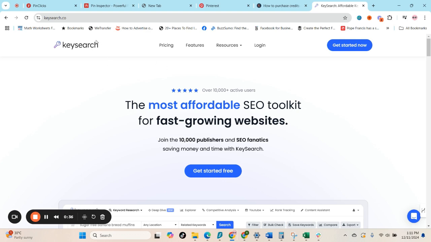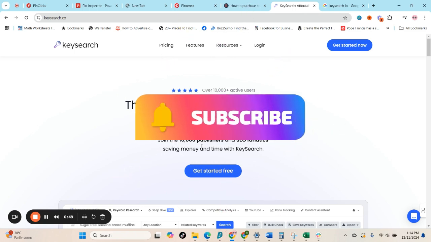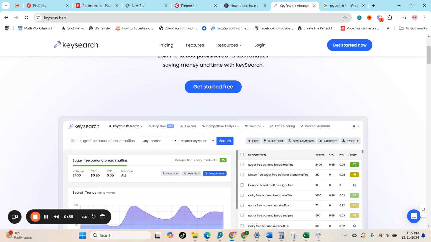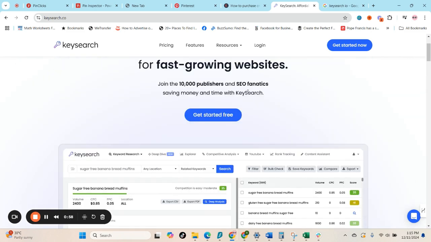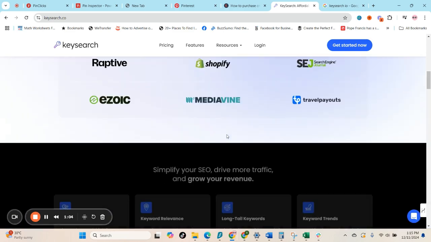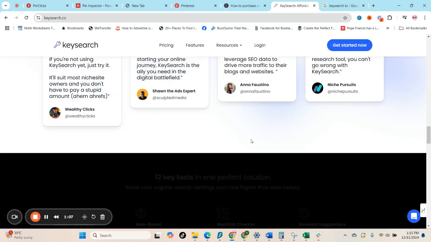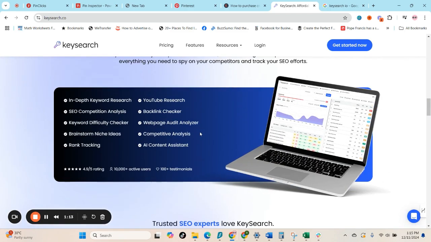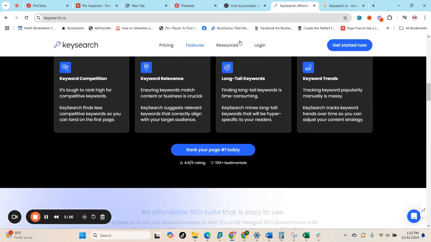So first of all, we have KeySearch. I've been hearing people talking about KeySearch all the time, so I've just put it there. I've actually heard from several creators online that they are using the KeySearch tool. I have not used it, because to me, there are other tools that I can afford, and I would definitely prefer to use rather than the KeySearch tool.